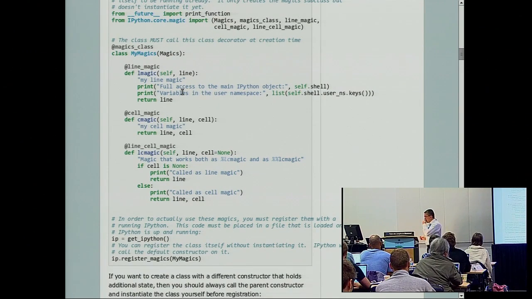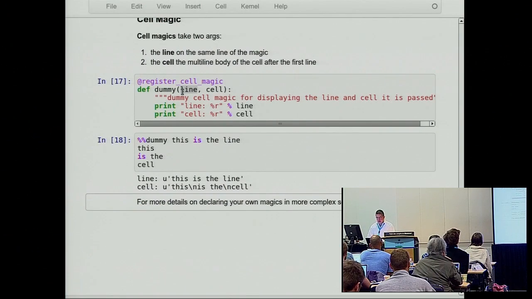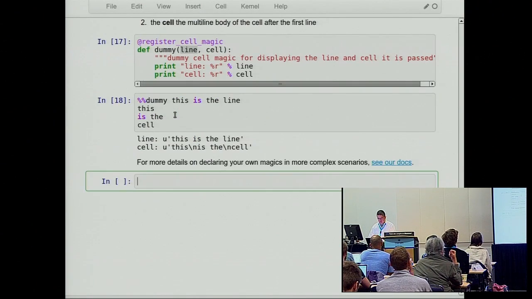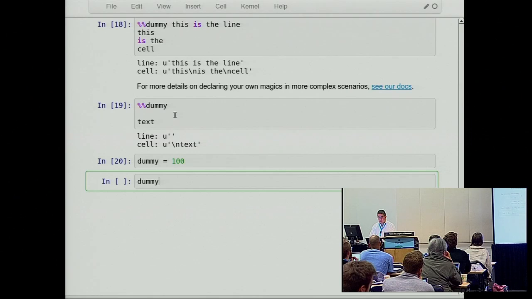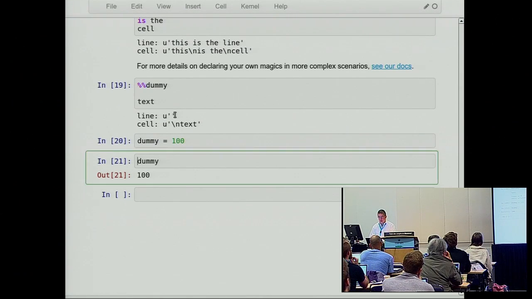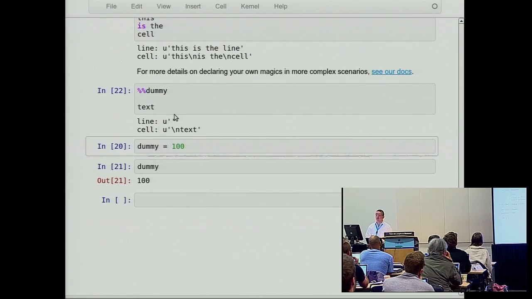And one important point about the value of being able to define your magics is the following. I have this dummy magic here, right? I have dummy here, and this just prints the input. What if I say dummy equals 100? Dummy is 100, but double percent dummy still works.